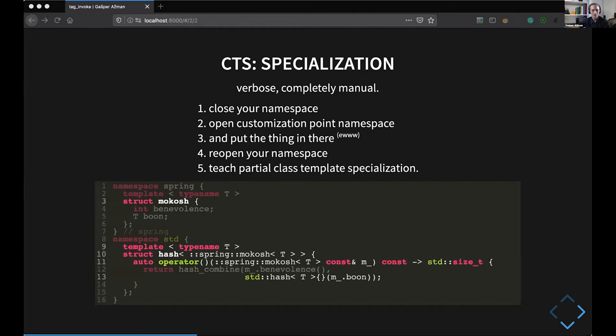But basically the problem is you have to close your namespace. You have to open the customization point namespace and put the customization point in there, and then reopen your namespace to implement the rest of your library. And then you need to teach partial class template specialization to people so that they can review your code, because we all do that, right? Teaching partial class template specialization is kind of hard, as I've noticed. I don't like doing this. This is very annoying.